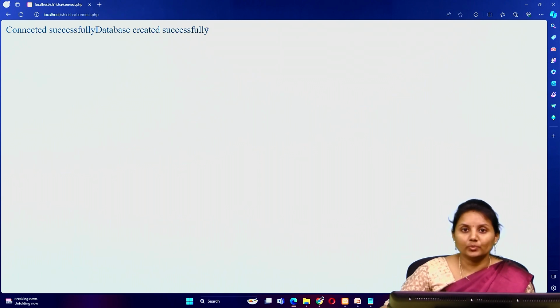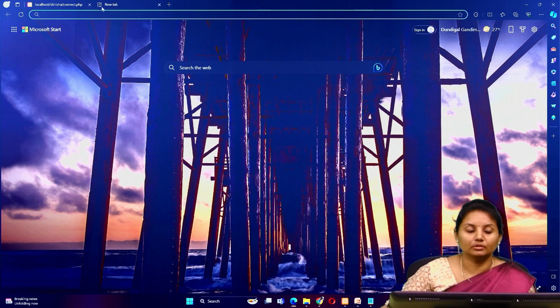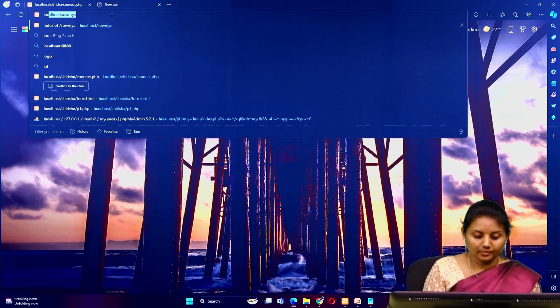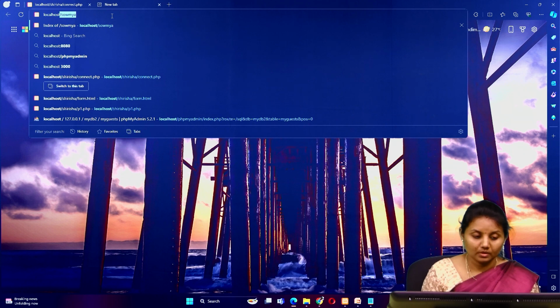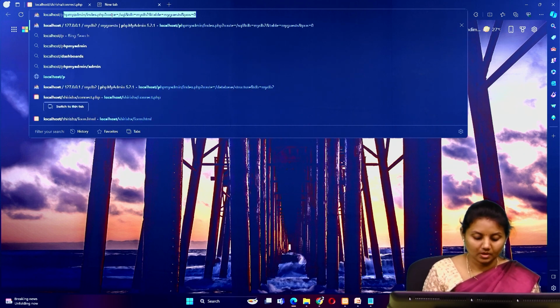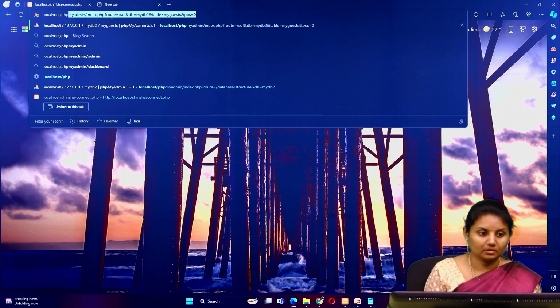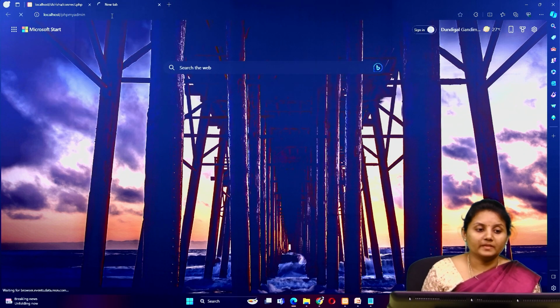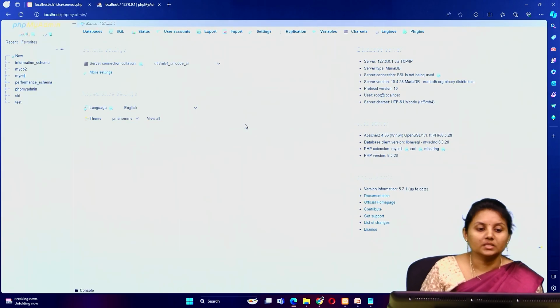Now where to check whether this is connected successfully or database is created successfully or not. Now open the other browser, go to localhost/phpmyadmin. Just hit enter. So when you are giving localhost/phpmyadmin, this page will get open.